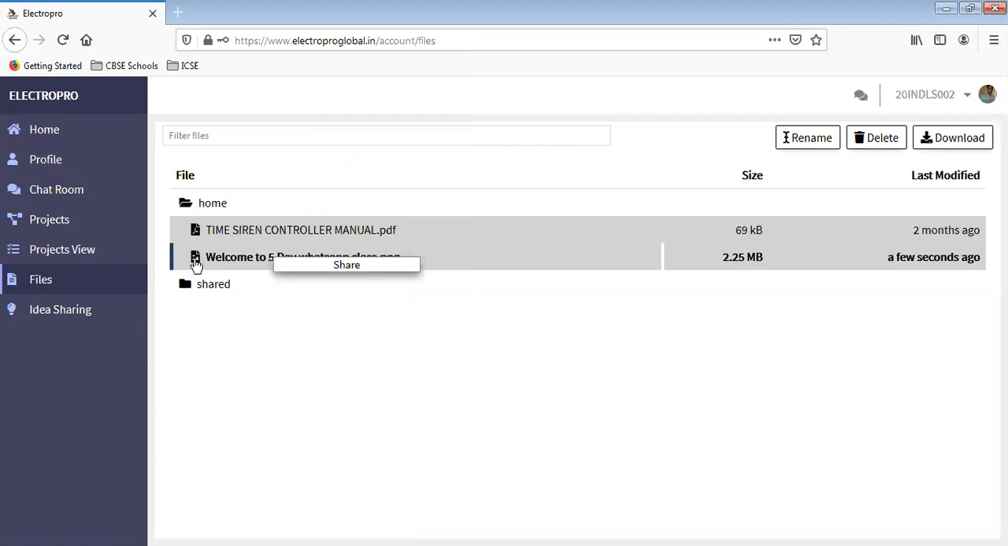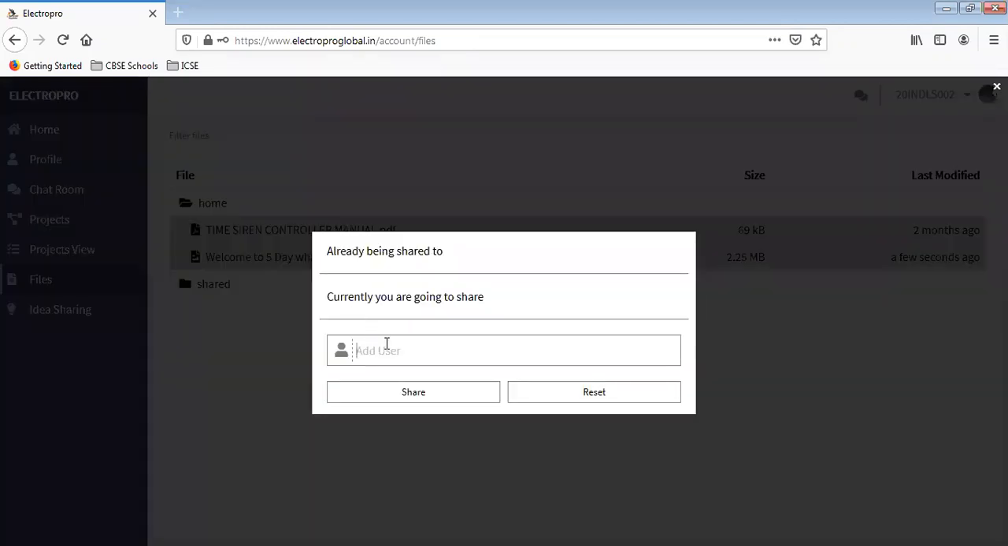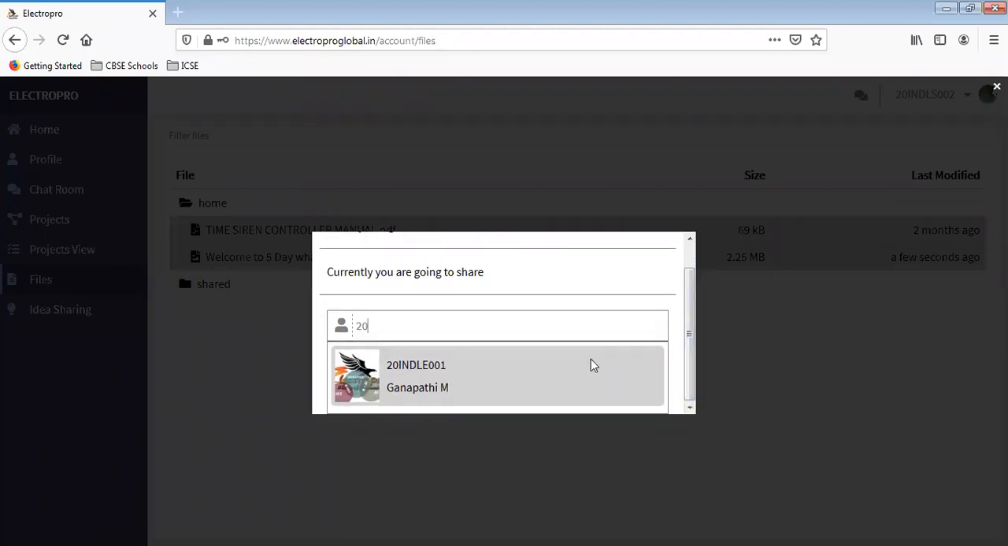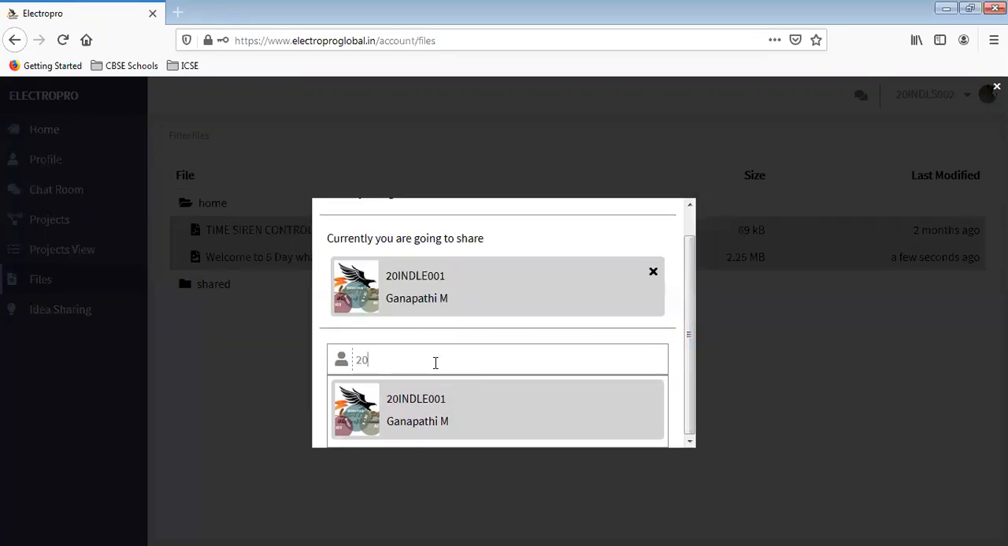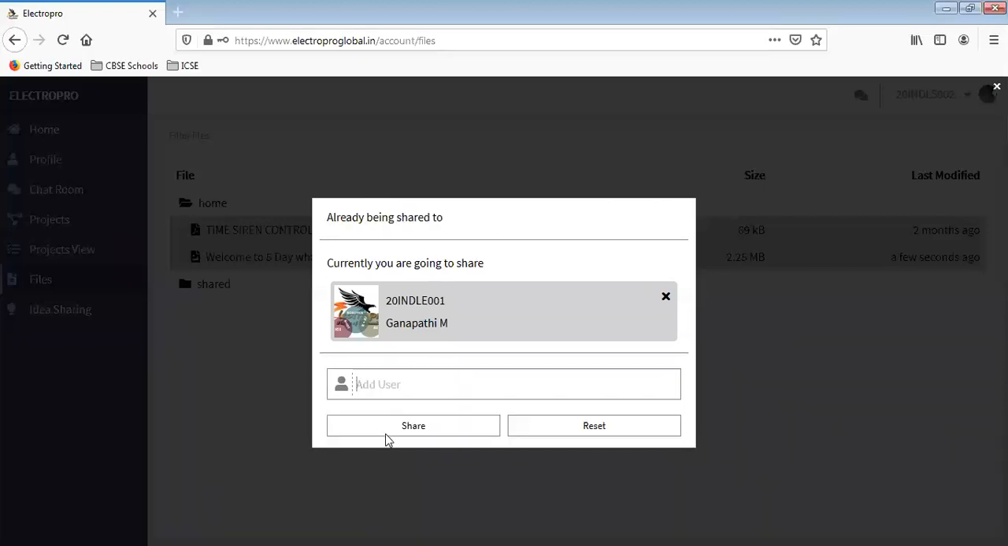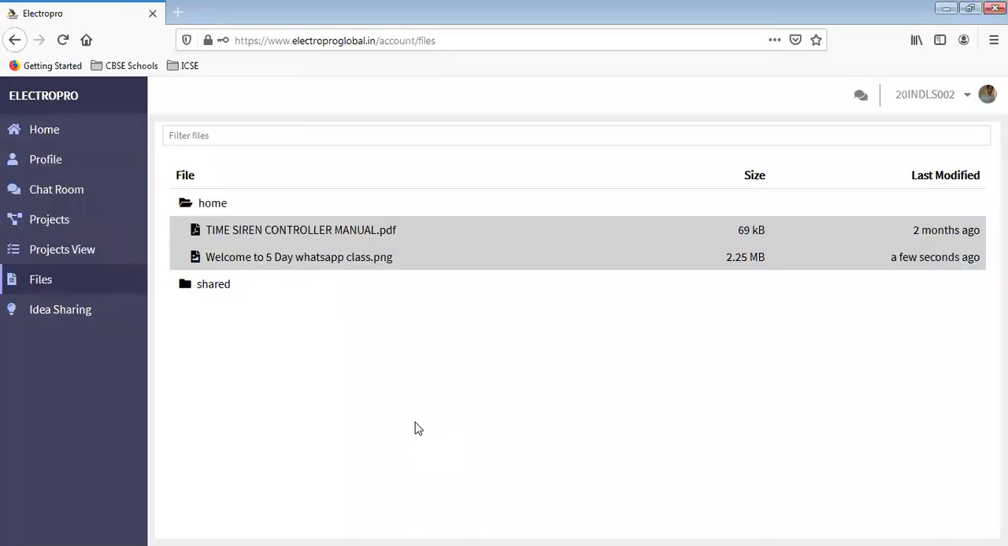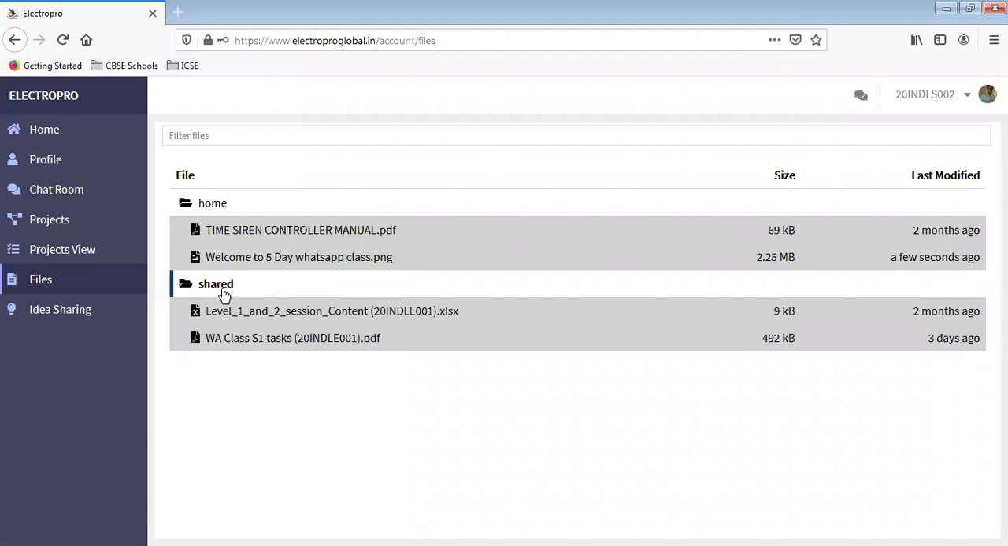Select this and right click on it. Share. Just enter 2020 or else directly enter their ID completely. If you don't know their ID, whoever you are connected with will display here. I'm going to share now. Click on share. If someone sends you a file like this, it will appear in the shared folder. If you want to reshare it, you need to download it and add it in the home folder, and then you can share it. This is how you can share any of your technical related files.